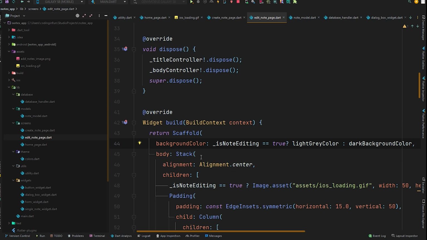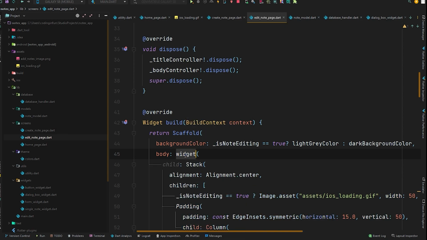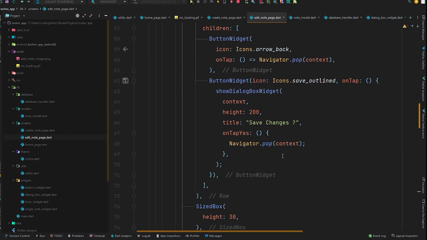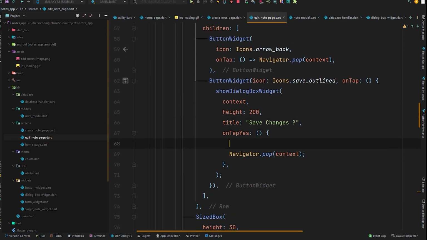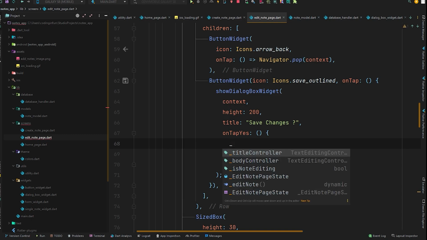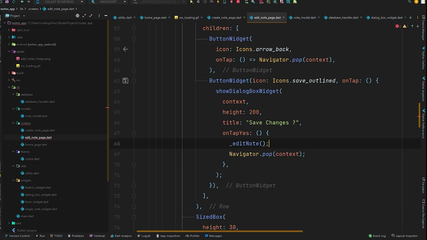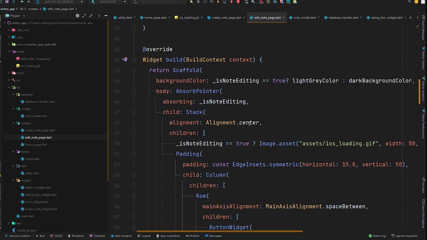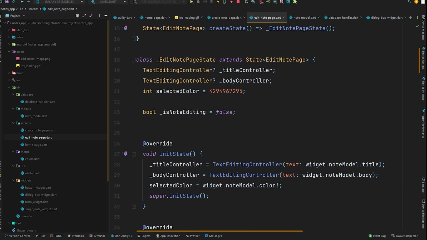So this will also be changed accordingly when the node is editing. And one more thing, wrap this with the AbsorbPointer widget, and for the absorbing we will pass the isNotEditing variable. So that was it for this. Now whenever the save changes is clicked, we will call the edit node method and pop the context to remove this dialog box, and there will appear a circular progress indicator, and the color will become light gray. And then after some time the node will be updated accordingly with the data entered.